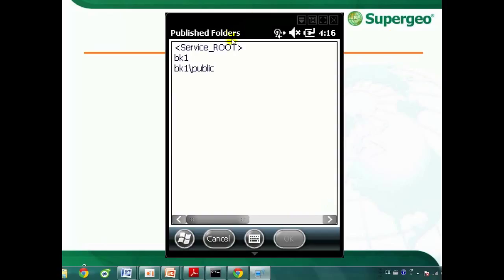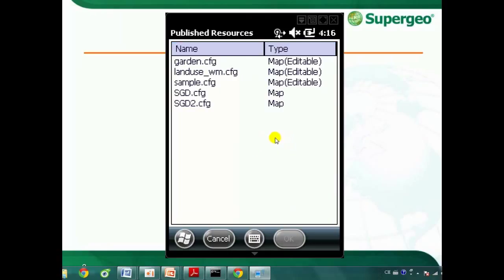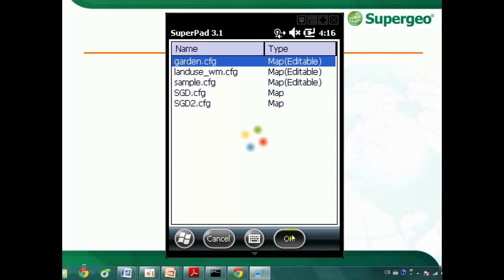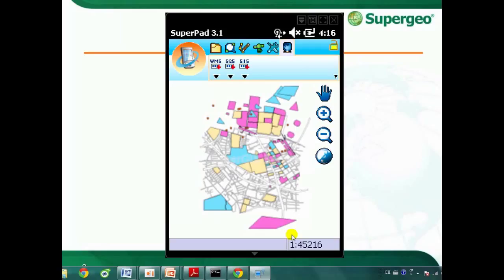Now you can see the published folder. Choose the service and then tap OK. Now you can see your map service, and if the map service is editable, it will show editable. The garden.cfg is the map service I'm going to use, so I tap on it and tap OK. Okay, now the map files are imported to the SuperPad, and I can use the zoom in tool to zoom the map.